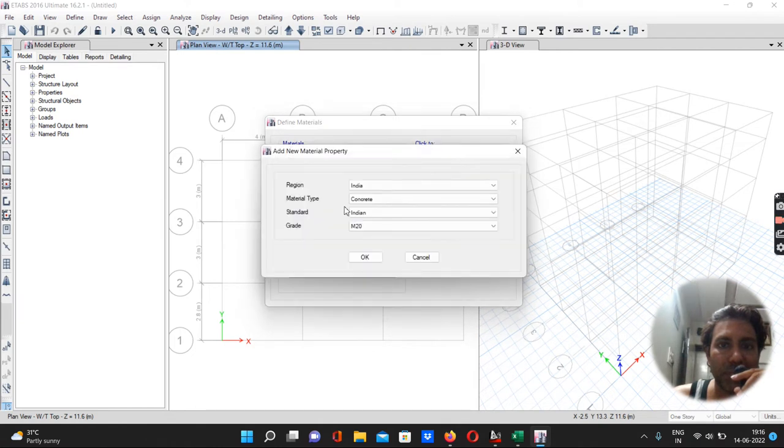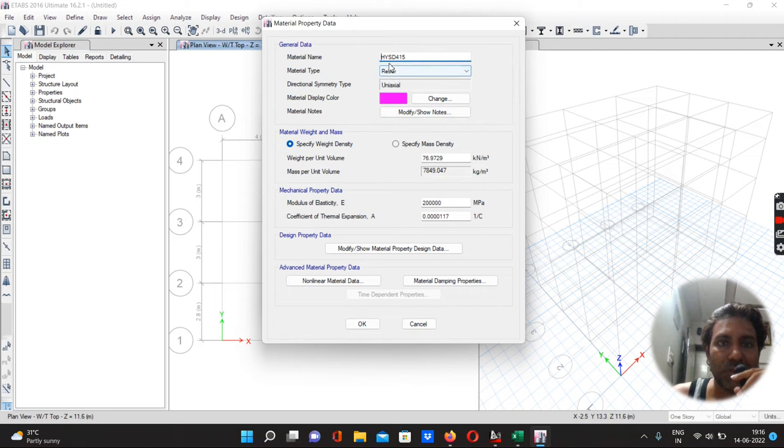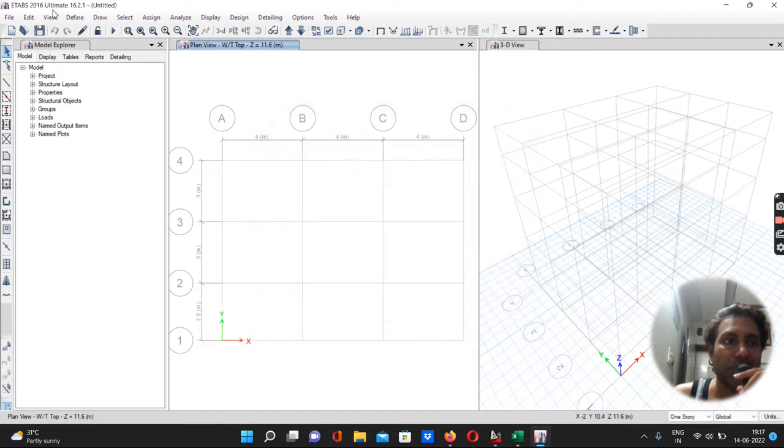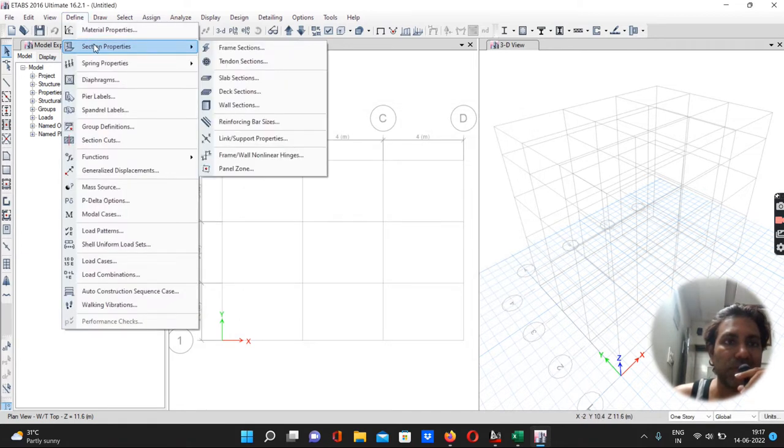Add new material property. Indian rebar. Indian HYSD 415. Click OK. So this HYSD 415 property is displaying. Click OK. Delete the other materials; this will be as it is. So we will define M20 and HYSD 415 materials. Click OK. Now define the section property.